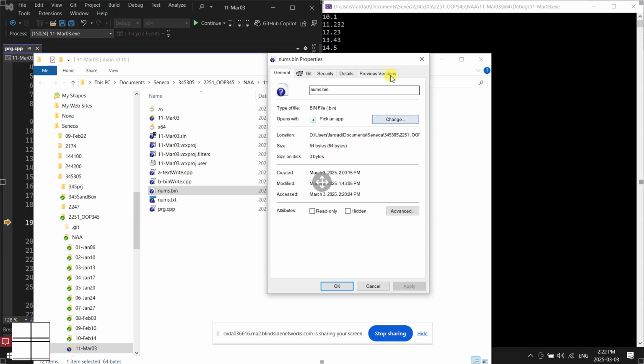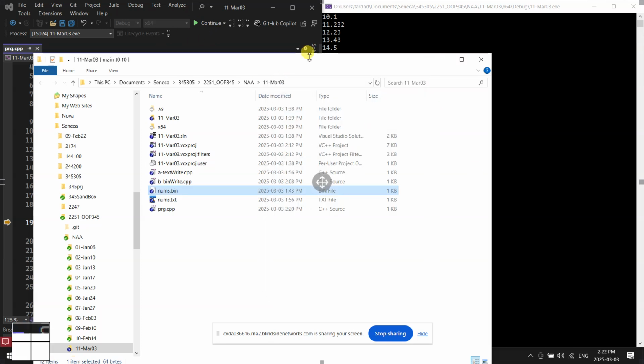It's probably because it's open now. It cannot detect what is its size. Because I have it open over here, it doesn't know what it is. But anyways, let me put it back.